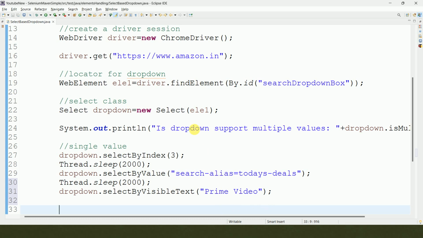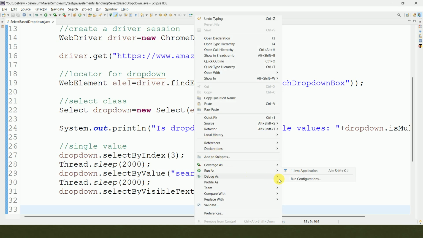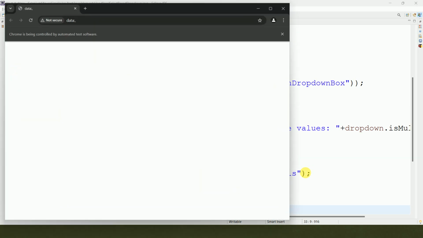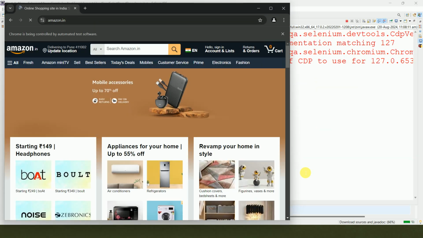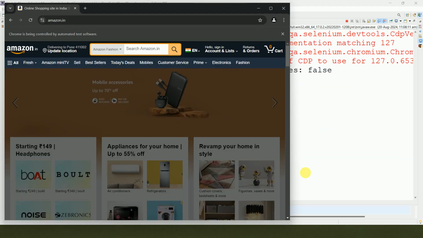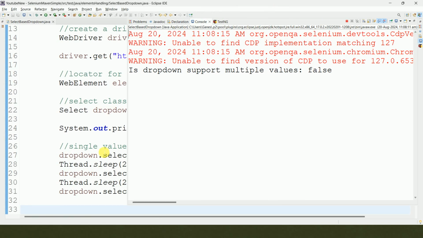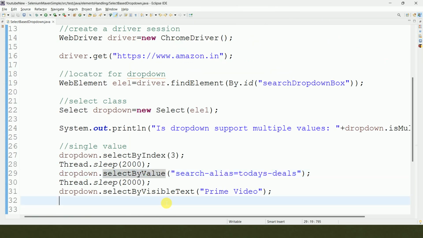And let's run this entire scenario. So single value selection, this is how you are able to do it. Just observe the result. Amazon Fashion, after 2 seconds, it will select Deals. After 2 seconds, it will select Prime Video. And perfect, this is how you can simply do single value automation in Selenium WebDriver for a dropdown which is based on Select.